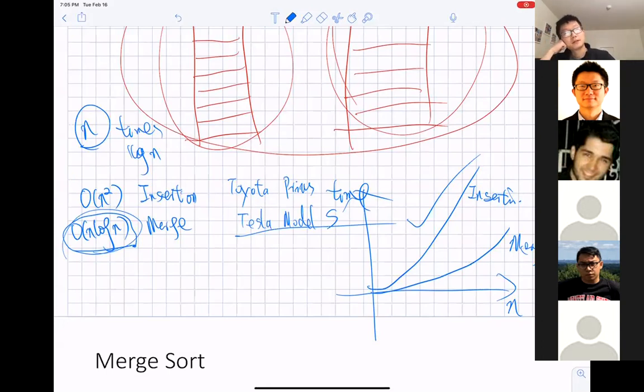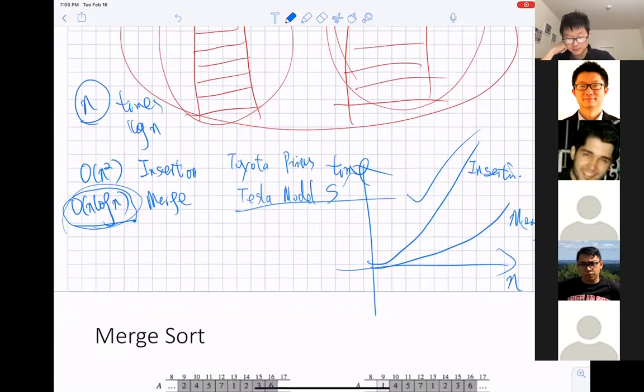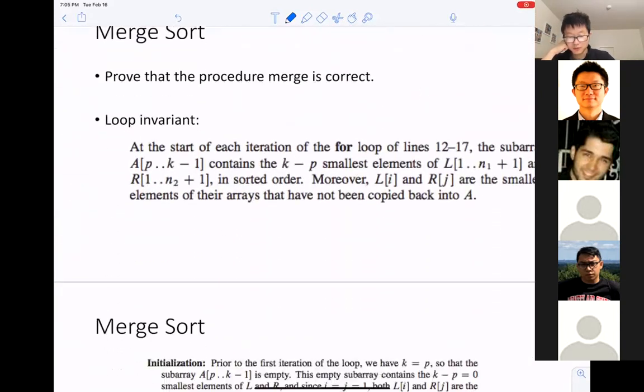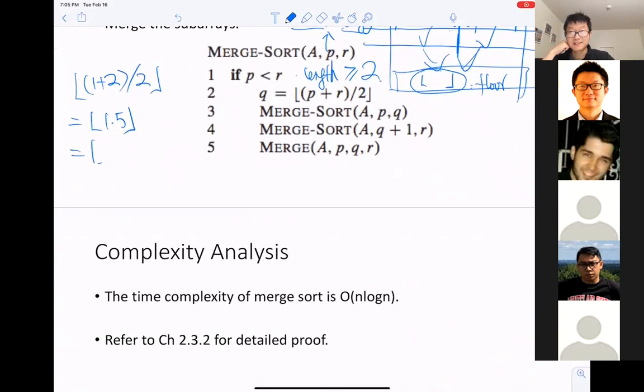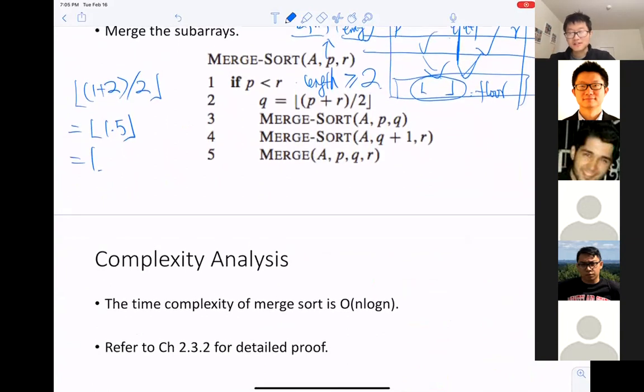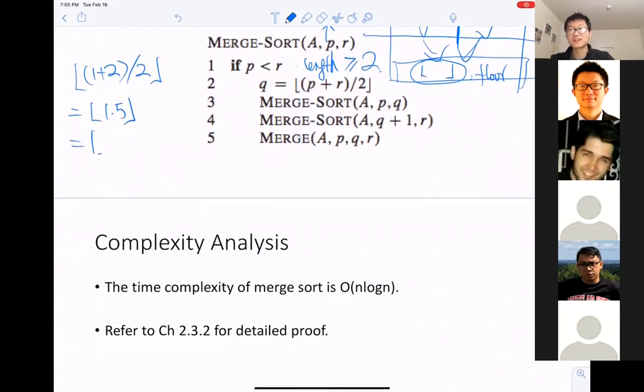Okay. Any other question regarding the merge sort? I just want to know how many students are lost up to now at this point. If you're lost, just type in one in the chat area. Feel free.